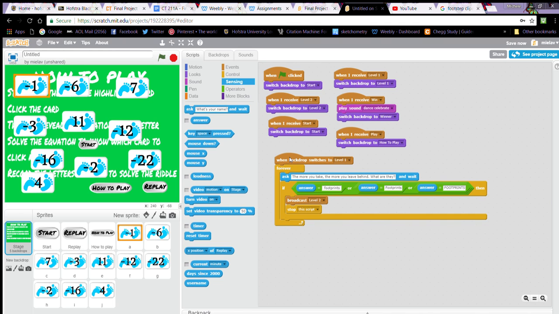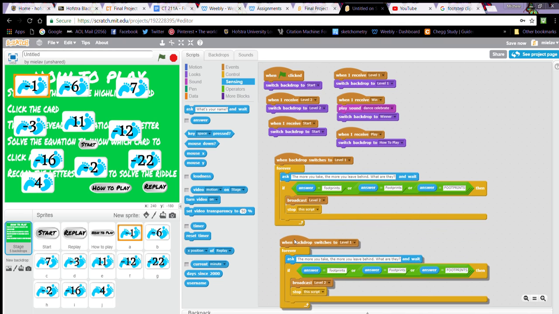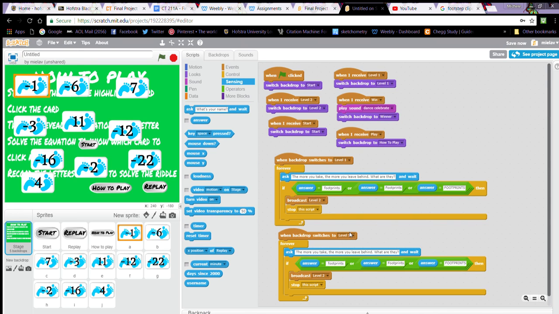So I'm just going to duplicate this, and just by changing this to level 2, now this is the riddle question for level 2. So you can put a new question in here where it says ask the question, and then you can put new answers in. In order just to save time, because there's a lot of aspects to this game, I'm just going to leave it the way it is. But now it's also going to broadcast win.